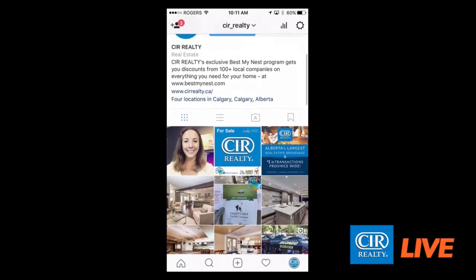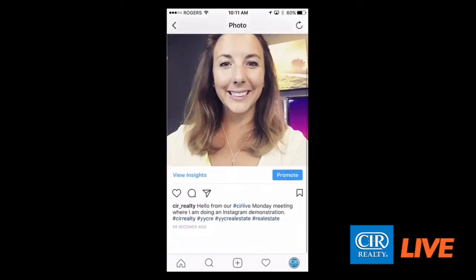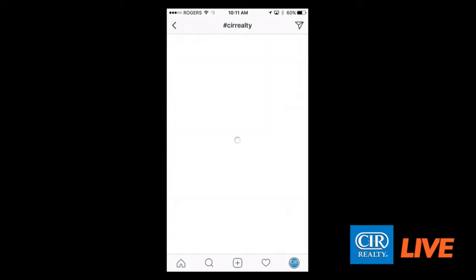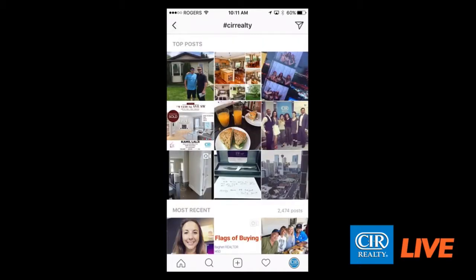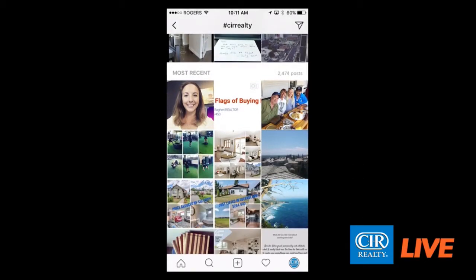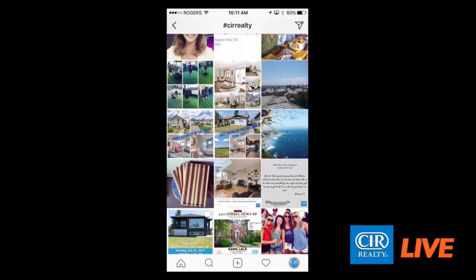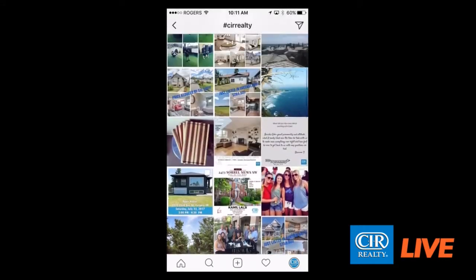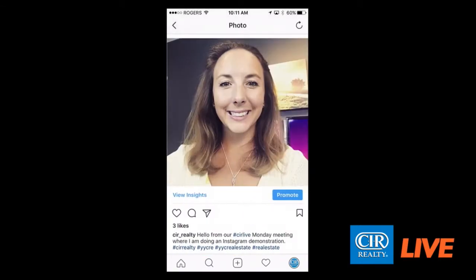Also, if I were to click on this photo again, and I were to click on the CIR Realty hashtag, so all of these links in here, if they're blue, it means they're searchable and they're clickable. So if I were to click on CIR Realty, anyone else who's used the CIR Realty hashtag, I'll be able to look at their content. So at the top you see where it says top posts, and at the bottom you see it says most recent posts. So you can scroll all of these and see anybody who has been hashtagging CIR content, which is very cool.